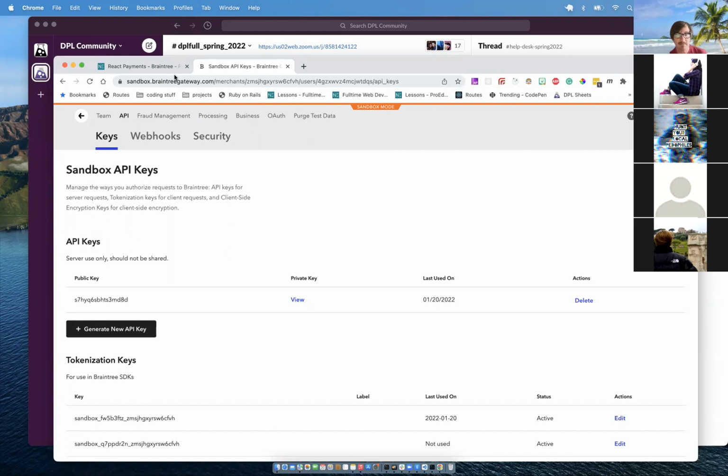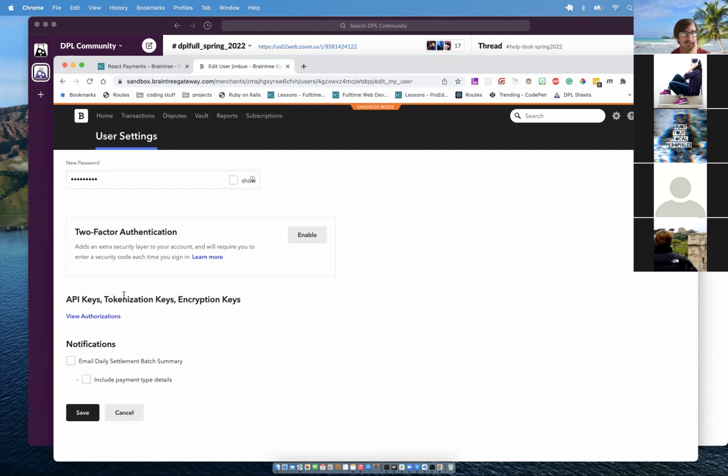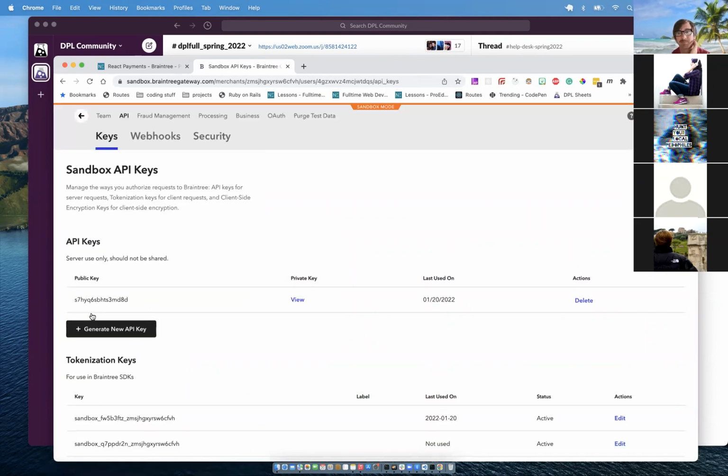So yeah, we're doing payments. We're using this Braintree sandbox. We're just kind of looking for our keys. So I went to my user, scroll down here, API keys, token encryption keys, and click on the view authorizations. And these are the ones we're going to use.